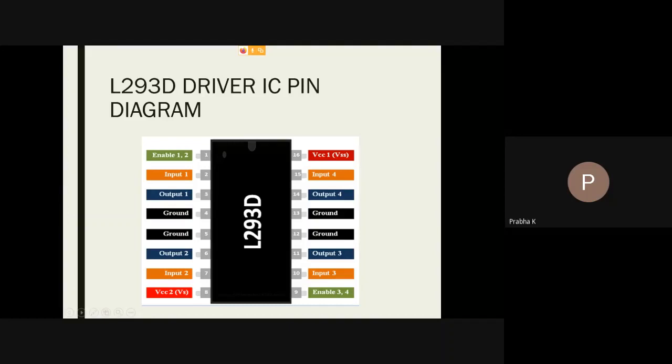This IC is a 16-pin IC. Please concentrate here. Pin number 1 is enable 1, 2. Pin 2 is input 1. Pin 3 is output 1. Pins 4 and 5 are ground. Pin 6 is output 2. Pin 7 is input 2. Pin number 8 is VCC 2. Pin number 9 is enable 3, 4. Pin 10 is input 3. Pin 11 is output 3. Pins 12 and 13 are ground pins. Pin 14 is output 4. Pin 15 is input 4. And pin 16 is VCC 1.